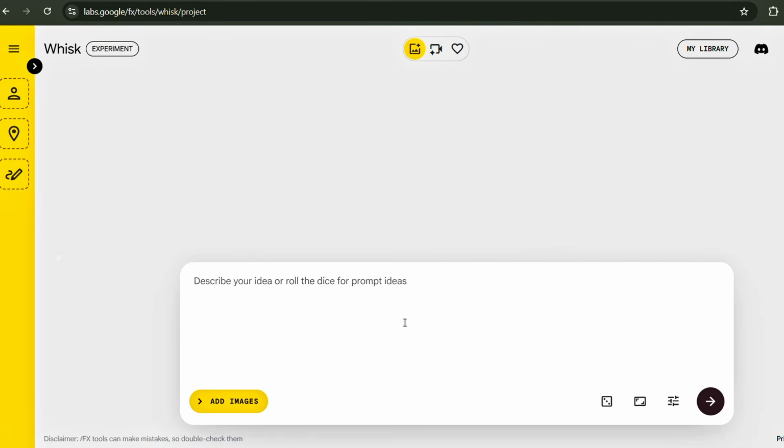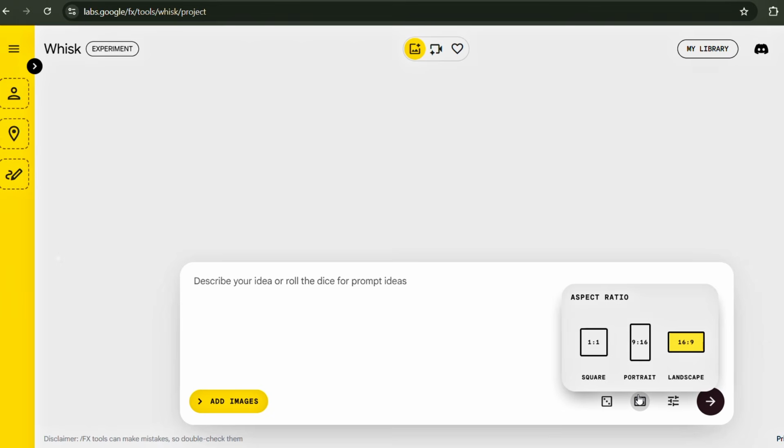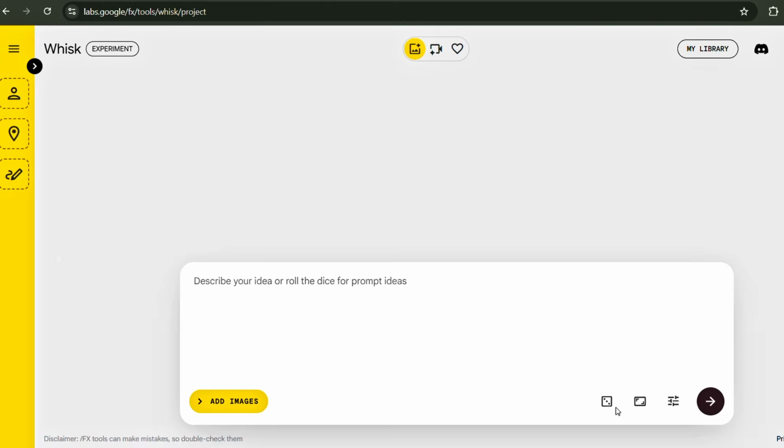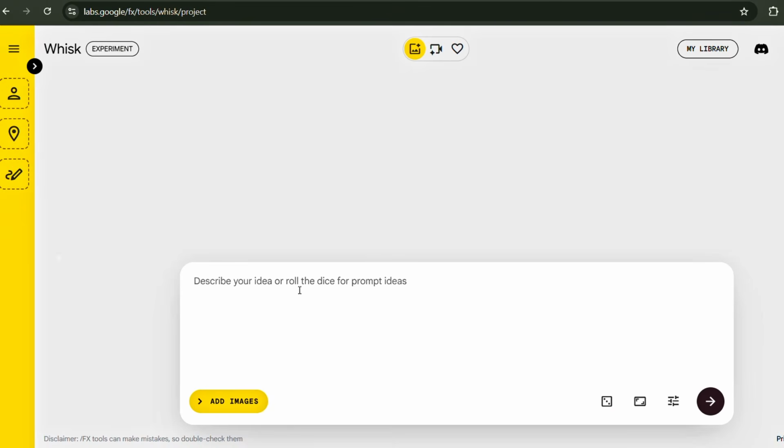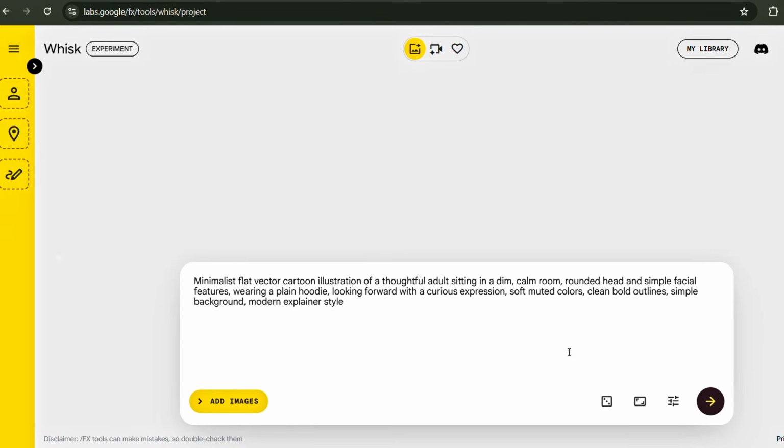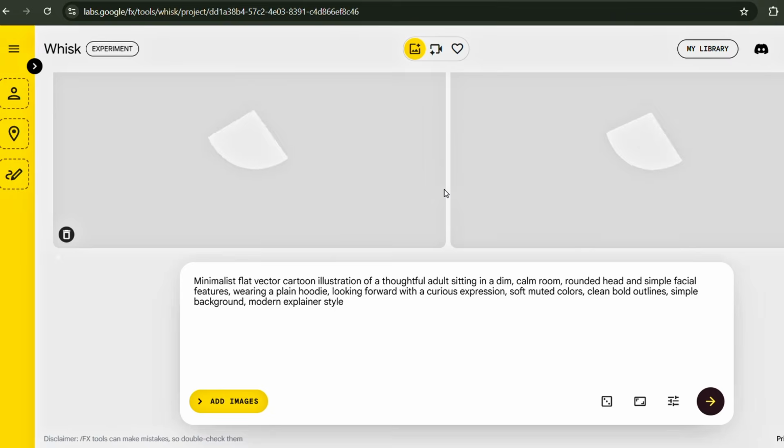Now, on the bottom right side, click on the ratio and select Landscape because we're creating visuals for a long YouTube video. Next, go back to ChatGPT, copy the first visual prompt, then come back to Whisk AI and paste it into the Describe section. Hit Generate, and within a few seconds, your image will be ready.